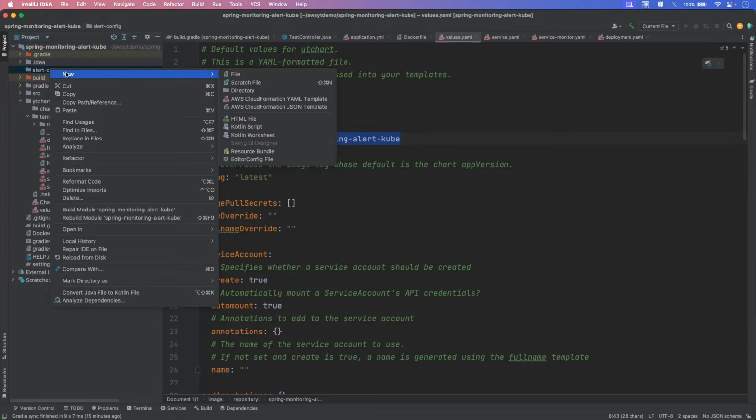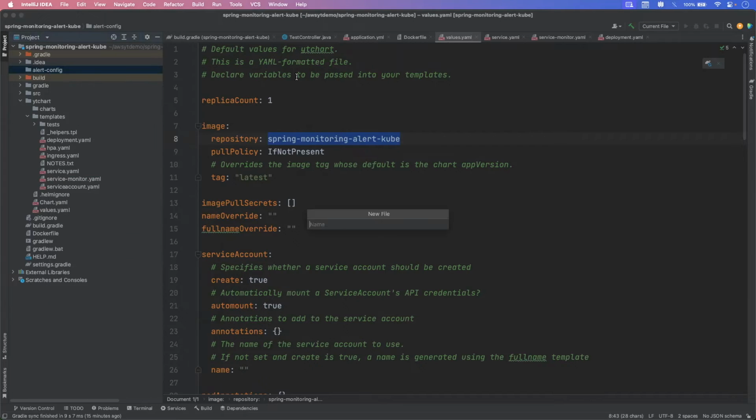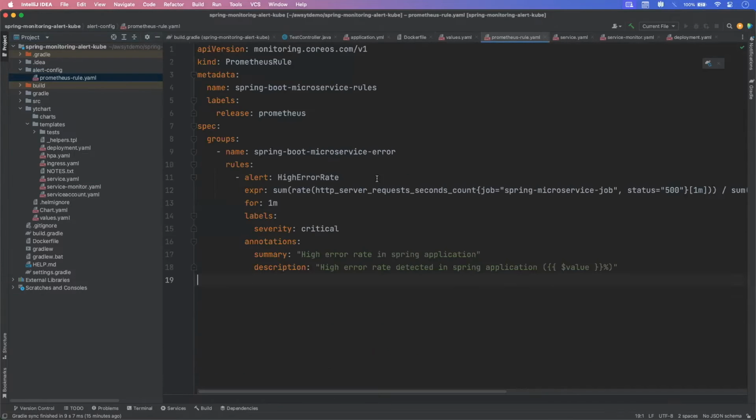So let me create a new file. The file name will be prometheus-rule.yaml. And this is the configuration for the Prometheus rule, which I already explained. Here I am using the label release: prometheus.